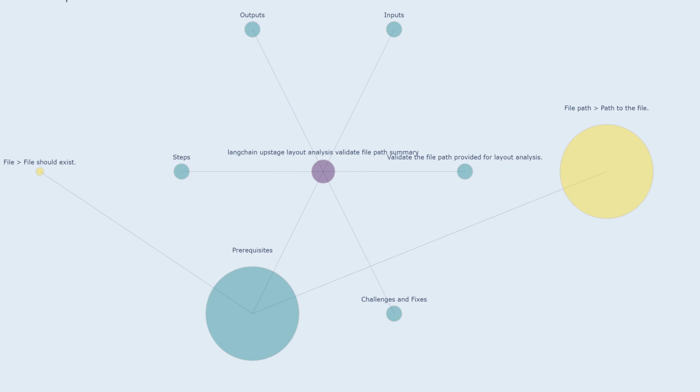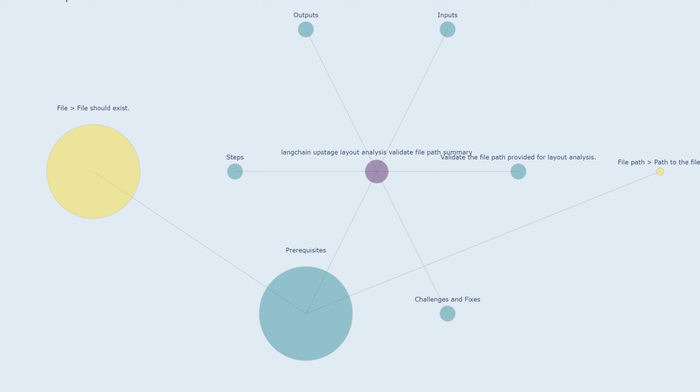Prerequisites: file path. This prerequisite represents the essential input for the validation process. Without a valid file path, the validation cannot proceed. The file path should be provided as a string that correctly points to the location of the file to be analyzed. File: this prerequisite indicates the existence of the file at the specified path. The validation process requires that the file exists and is accessible. If the file does not exist, the validation will fail, and the process will be stopped.